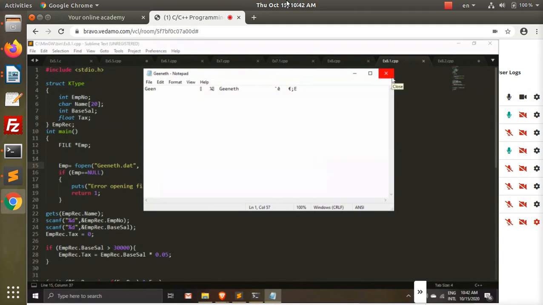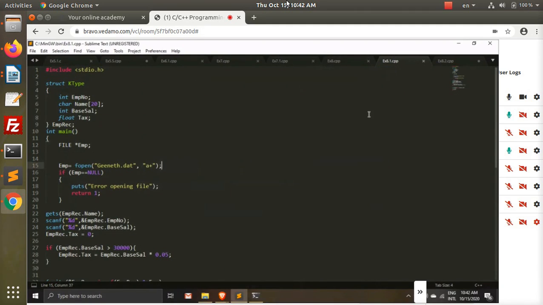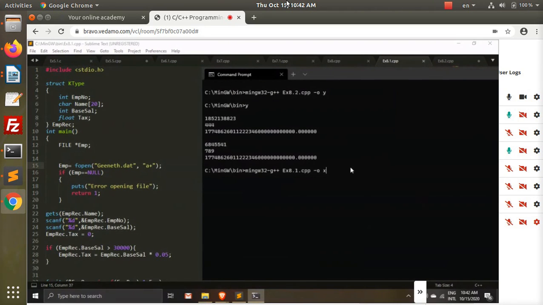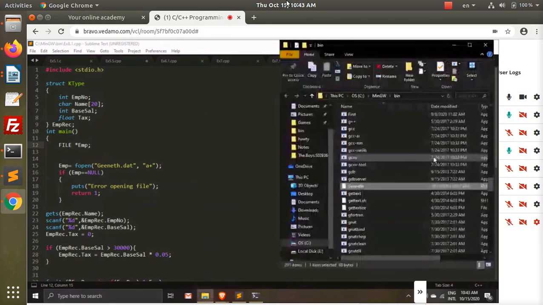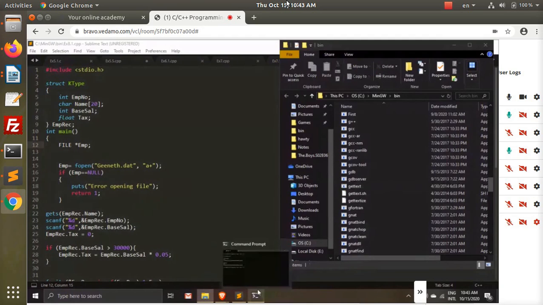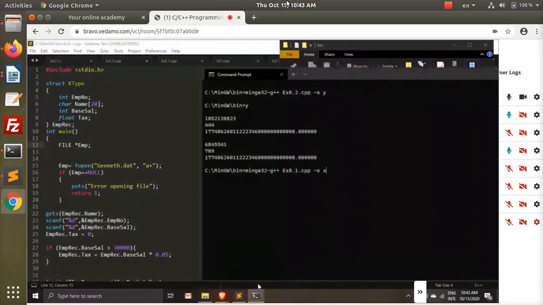Did you change anything? No, sir. It was just open. I didn't touch them. Fine. Go to the folder view where you can see the file, and delete the text file, the data file. Right, now run the code again for reading. Error opening file because the file is not there.